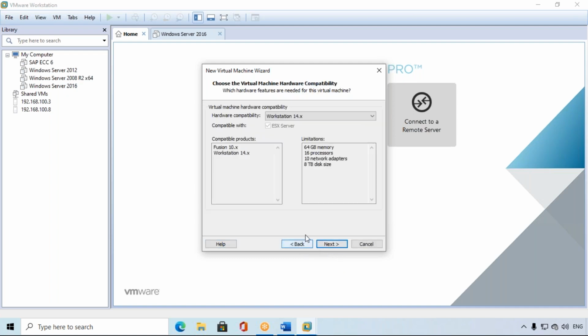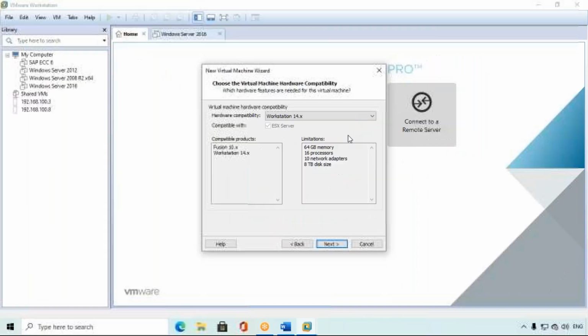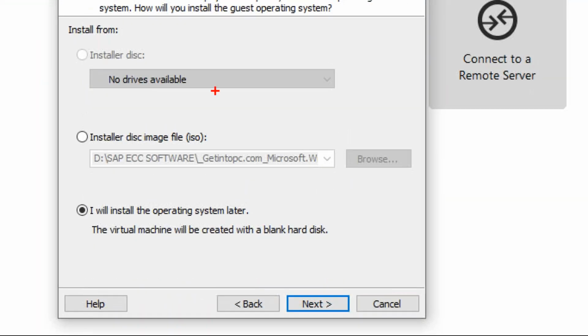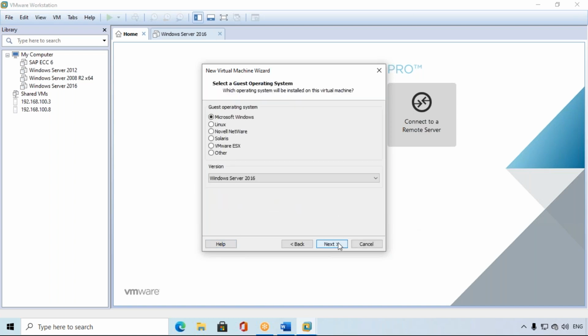Just click on next. You observe here VMware Workstation 14 is going to support up to 64 GB RAM, 16 processors, 10 LAN connections, 8 TB hard disk. Just click on next, and here we have three options: installer disc, installer disc image file, and I will install the operating system later. By default, it is on installer disc image file, but we need to select I will install the operating system later. Just click on next.